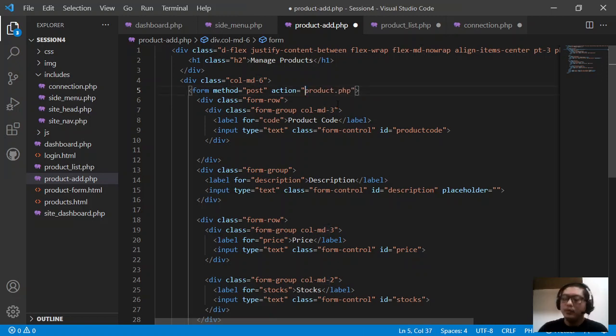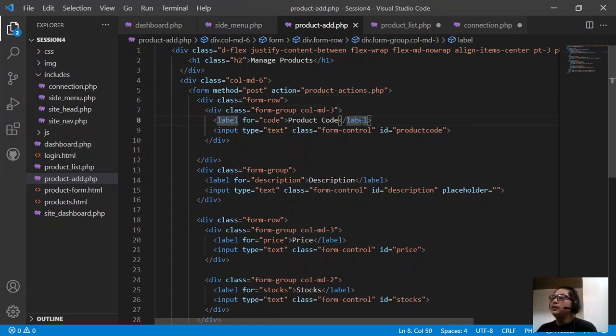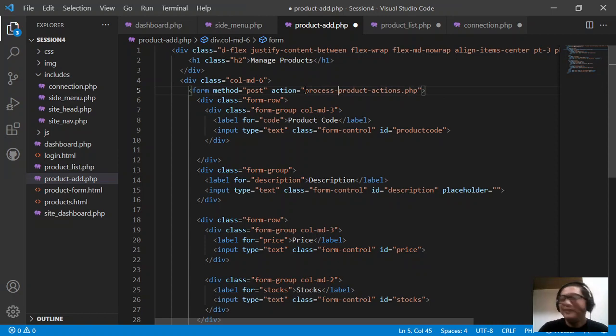Let's make a general file for performing product management. So let's say product actions. Anyway, it depends on you what file name you want. Or process product na lang. Process. Nakakalito. Ang gulo kausap ni Sir.